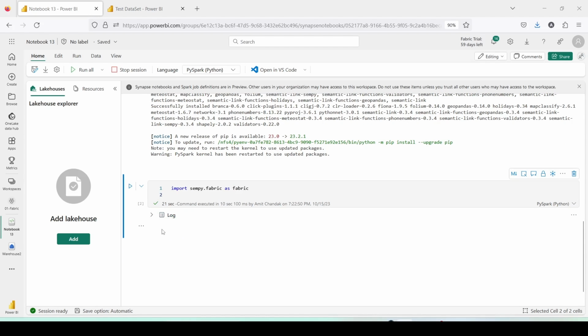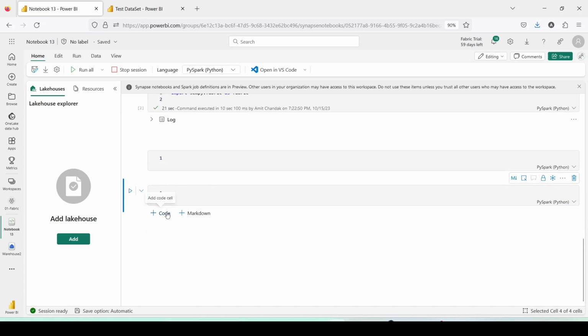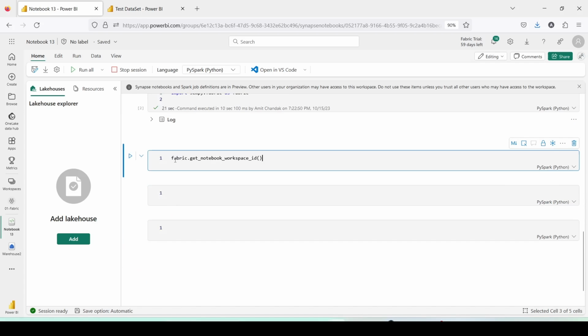Now let me add the next set of code by again hovering below the cell. In the empty space, you'll get another code plus, and I can have multiple code cells added here. Let me bring in the next command which I want to execute. Here I am saying fabric.get notebook workspace ID. Before I execute that, let me use fabric.get, and it starts suggesting. We have seen get lakehouse ID, so let me showcase what this is going to give you.